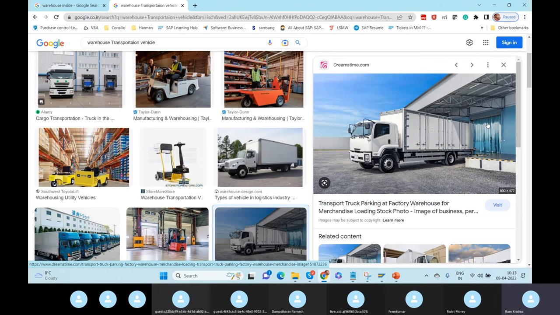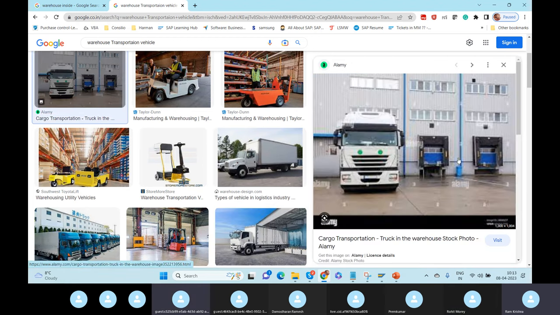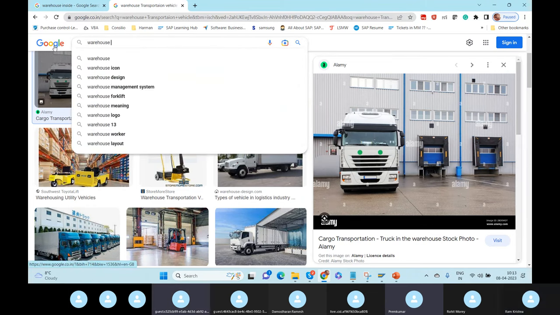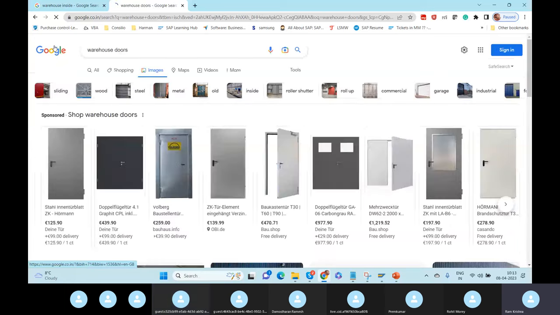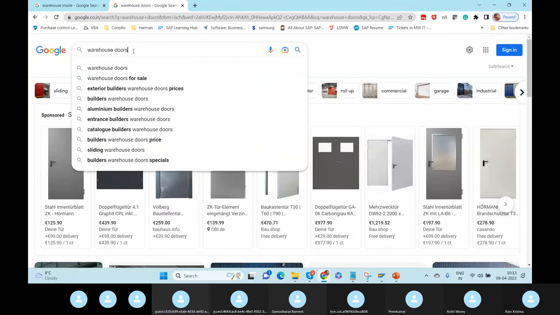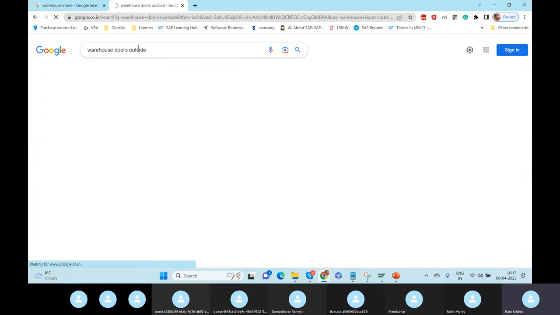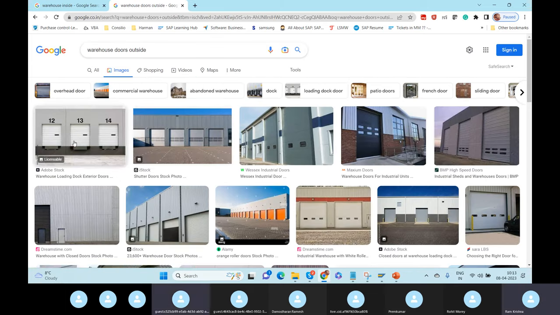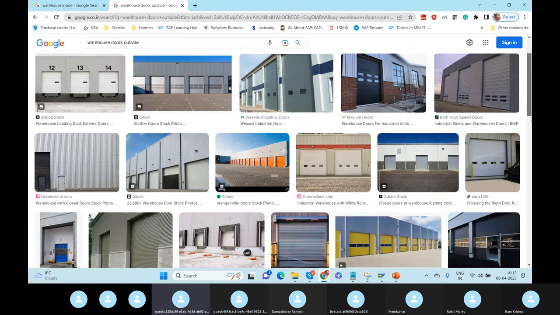This is the door, guys. If you see, these are doors. Let me show you warehouse doors first of all. This is very important to understand, the basic things. Can you see here? There is a sequence of numbers. This is door, this is door, this is door. All these are doors.